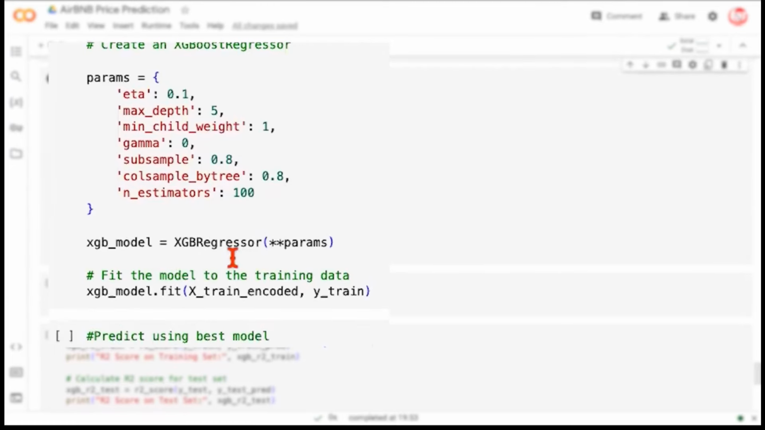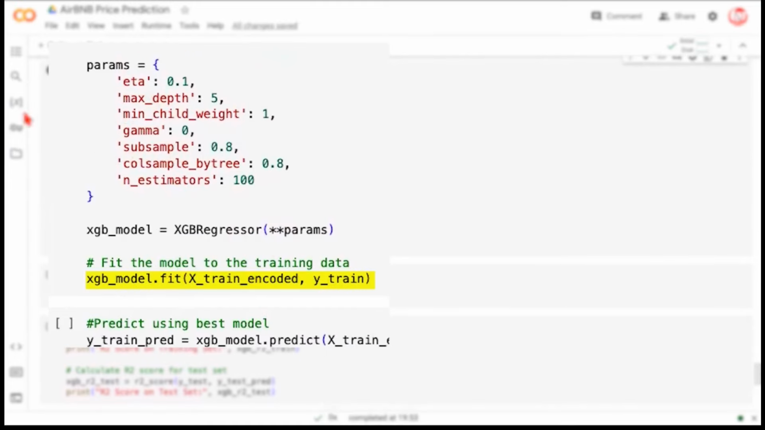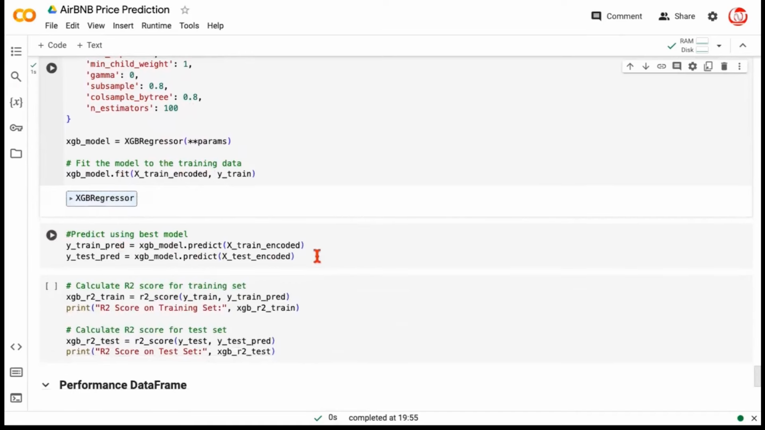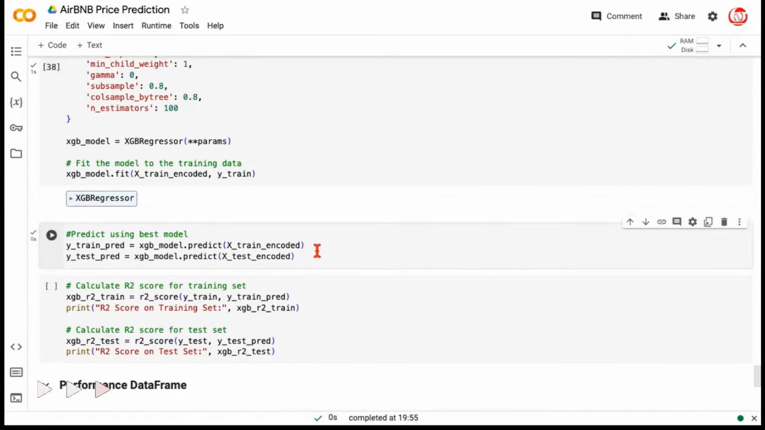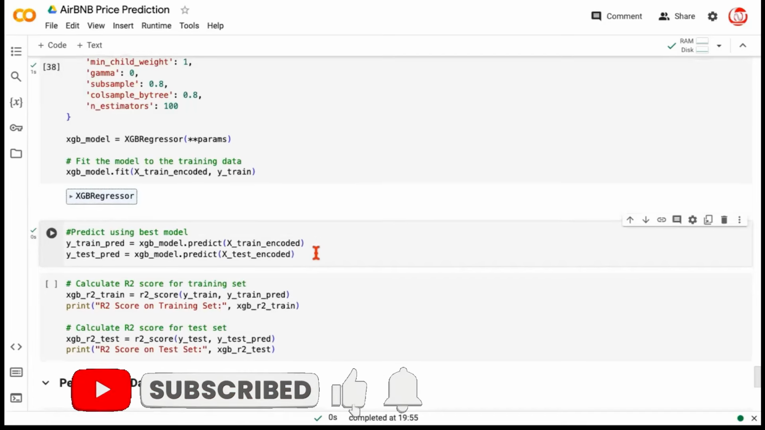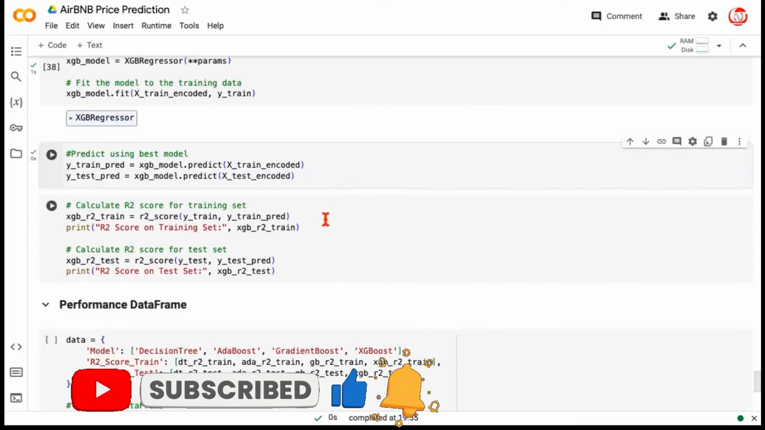And the way to pass this is by using these two asterisks and then writing the params dictionary here. And then we can just do a fit on this one. So it is finished running. Let's use this model to generate the predictions. XGBoost will be relatively much faster compared to adaptive boosting and gradient boosting. That's why it's called extreme gradient boosting. You'll find that when you run this code yourself.